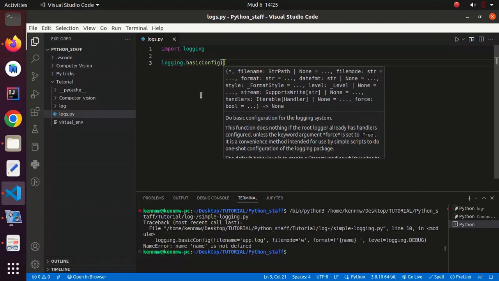Now here we have two options. We can log to the console, we can log to a file. They're not even two, there are so many. You can log to an SMTP server, you can log to an HTTP socket, and so on. But here we'll be logging to the console and logging to a file. So let's start by logging to the console.